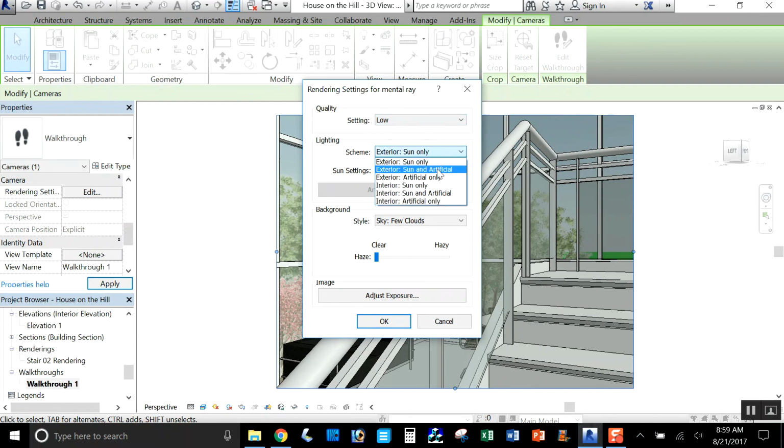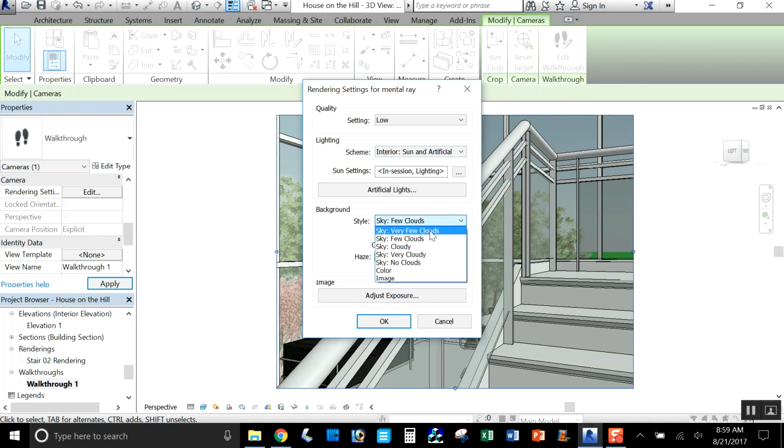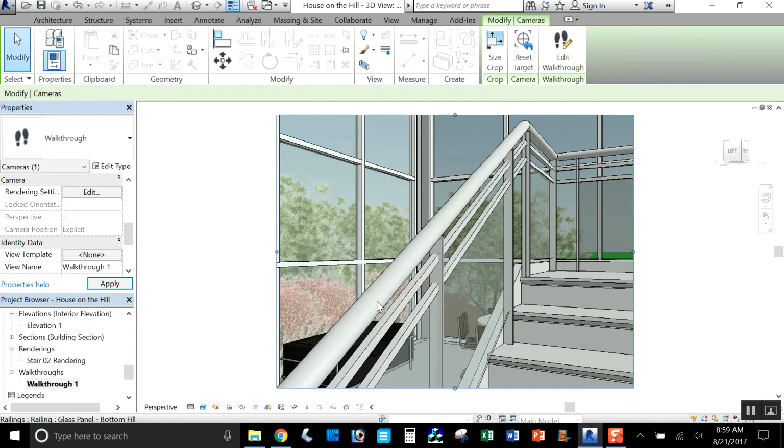Lighting scheme, again, let's tell it interior, sun, and artificial. Sky, few clouds. Let's change that to very few clouds. The fewer the clouds you have, the more the sunlight that gets through. Since this is inside, I don't think we really need to worry about a whole lot of clouds in the sky. And let's hit OK.